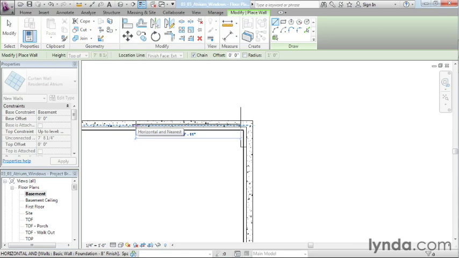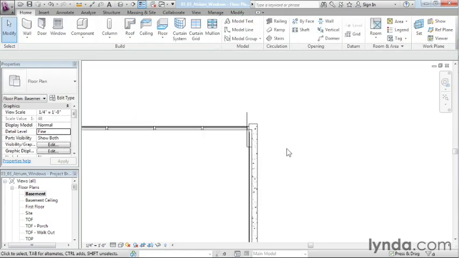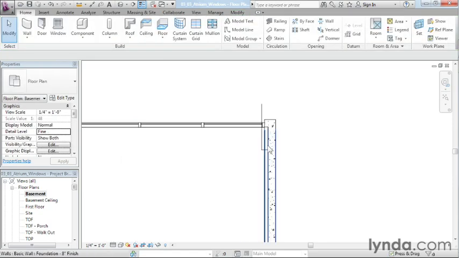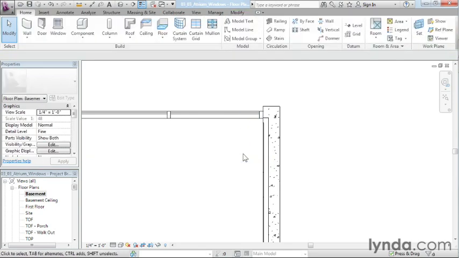I want this to be 22 feet 6 inches long. So I'm going to type in 22 feet 6 and hit the Enter key in order to draw this wall assembly in. Now I have my wall drawn in the proper location. I no longer need these reference lines that I drew. Technically, they're detail lines. So I can go ahead and get rid of those.